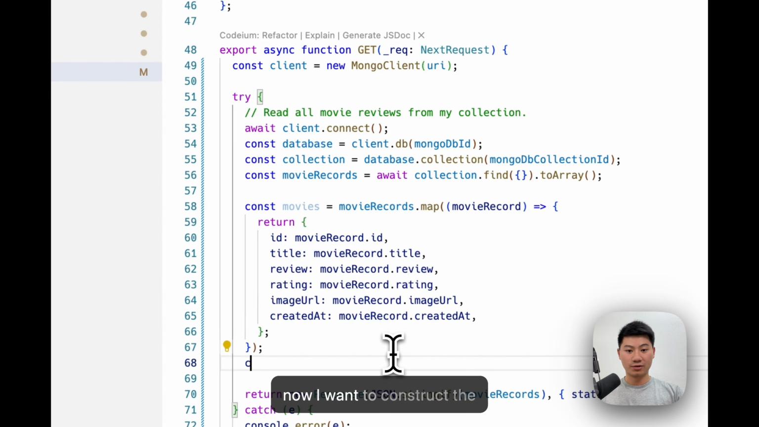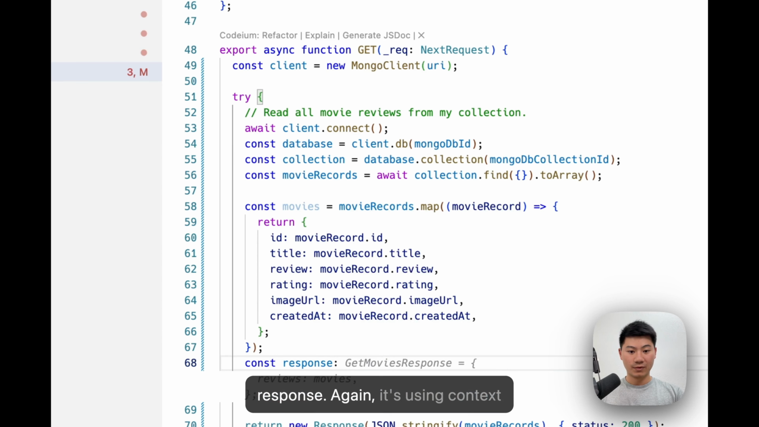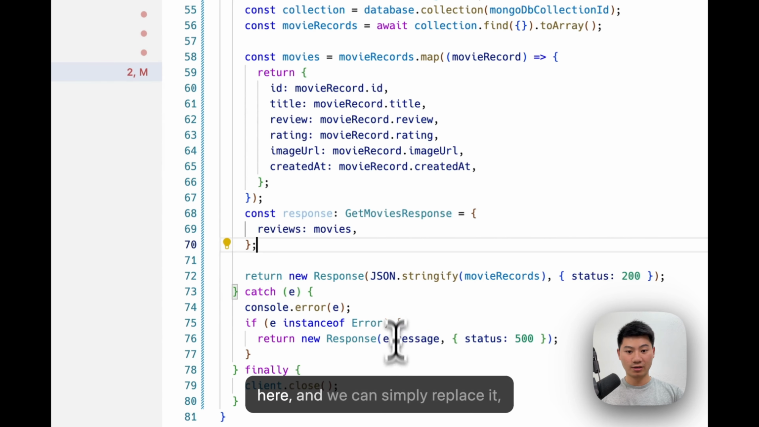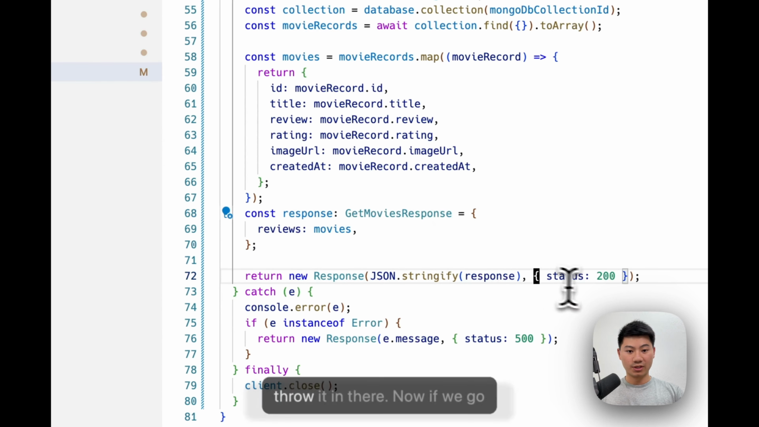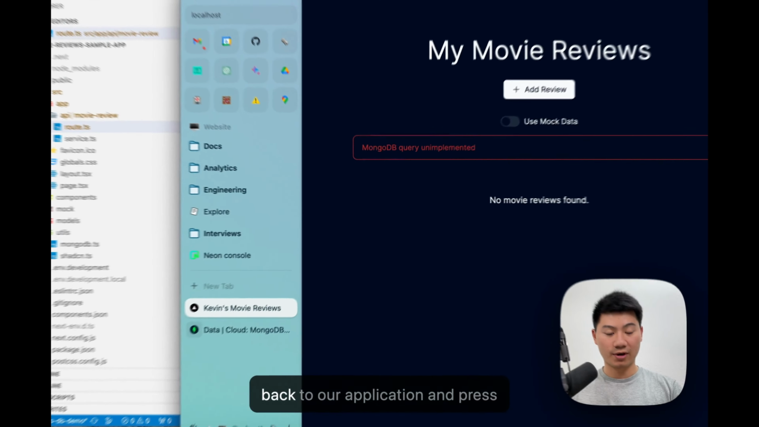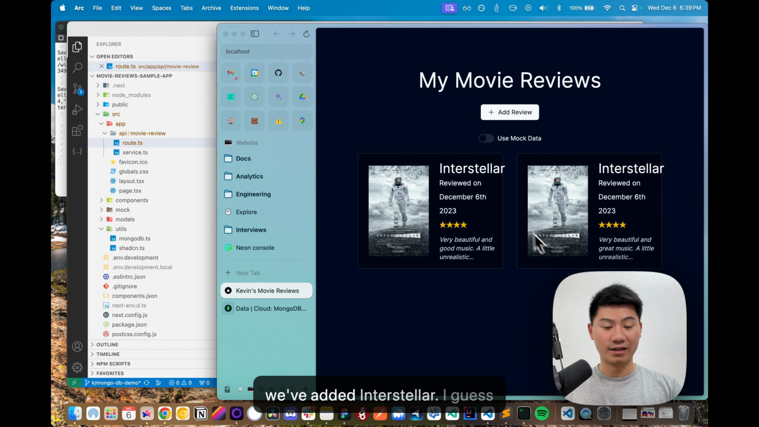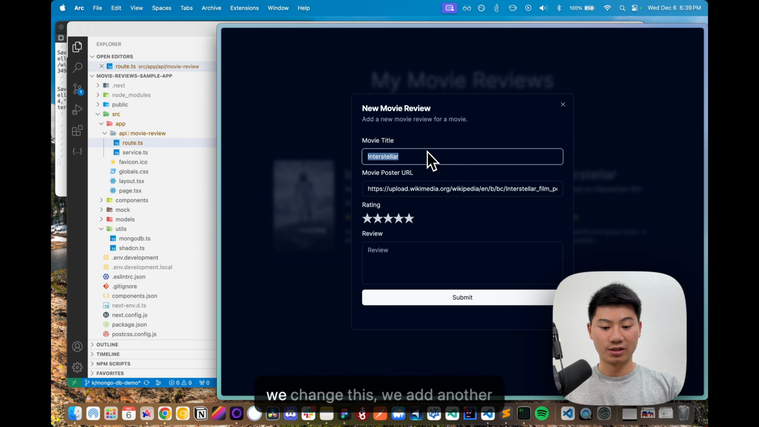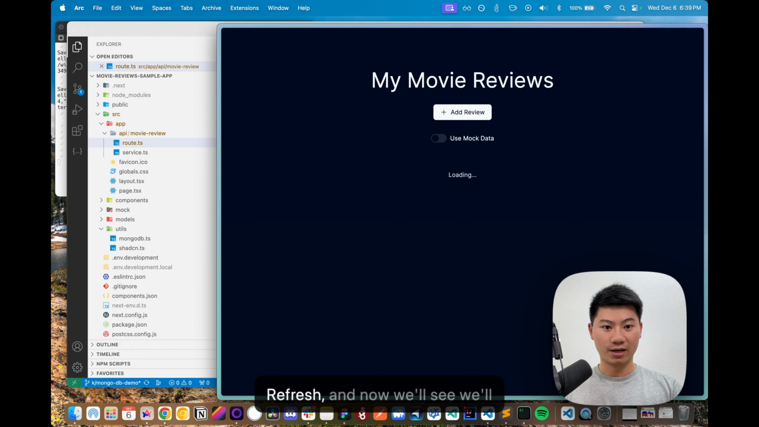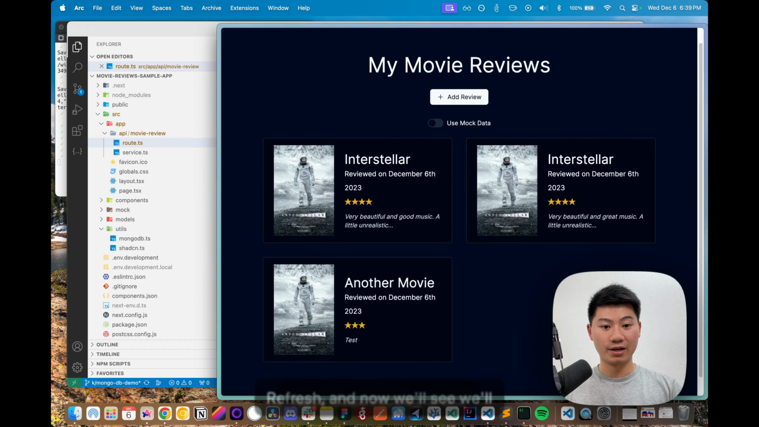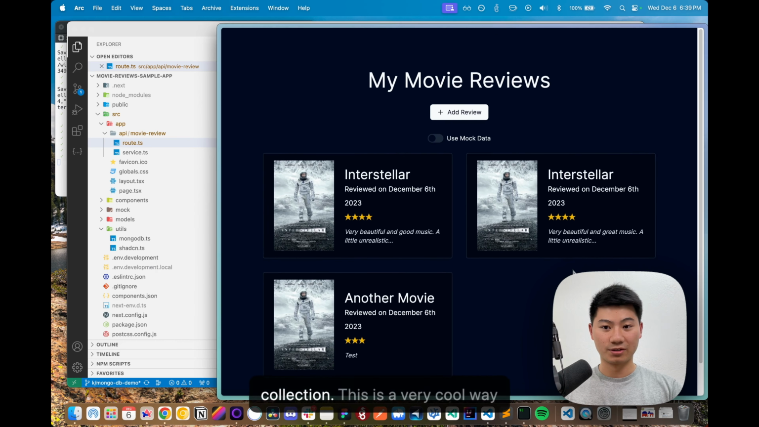And now I want to construct the response. And again, it's using context here. And we can simply replace it, throw it in there. And now if we go back to our application and press refresh, we'll be able to see that we've added Interstellar. I guess we accidentally added it twice. If we change this, we add another movie, give it 3 stars, test, press submit. Go back, refresh, and now we'll see we'll have 3 movies in our collection.